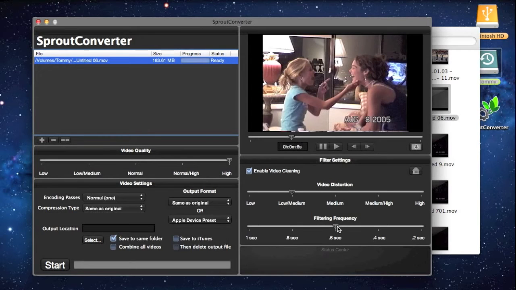For filtering frequency, this determines how often your filter is going to be applied. If you have a video that has many little spots of distortion, for an old tape that has distortion every couple seconds, then you could set it to 0.2 seconds if you want. Again, that's going to make the video take longer to process, but it checks the distorted frames much more often. If you have a video that only has a little bit of distortion at the end of it, then you can move it to 1 second. That would work fine. But the setting that we recommend is 0.6 seconds. So let's keep both of those there.